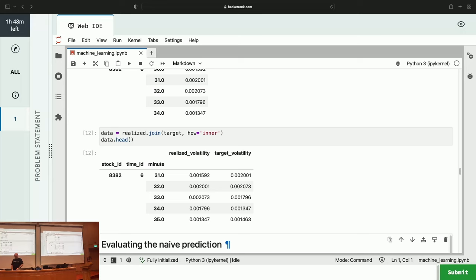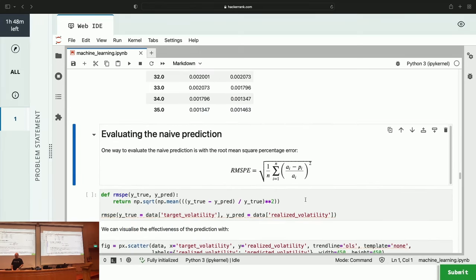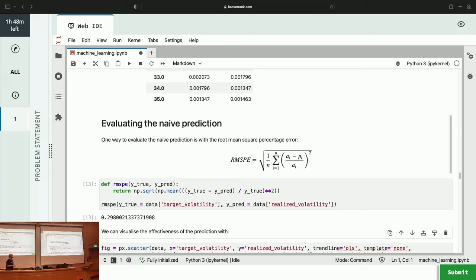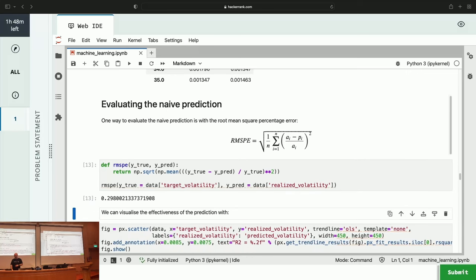Okay? All right. So how good is this prediction? We can measure how good this prediction is in many ways. One way is to just calculate the root mean squared percentage error, which is basically kind of like an average percentage error. And if we do that, we can see that the RMSPE is about 0.3. So the average error is about 30%. It's about 30% off, okay? All right, so that's actually not bad. If you're getting a prediction that's within 30%, generally speaking, of the actual value, it could be worse. So we have a naive model for doing prediction, and it's not too bad.